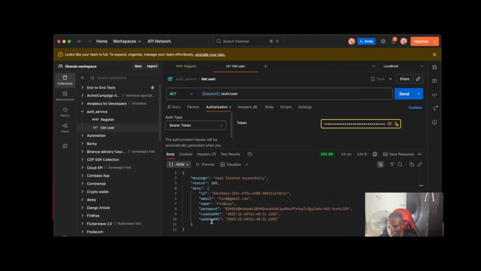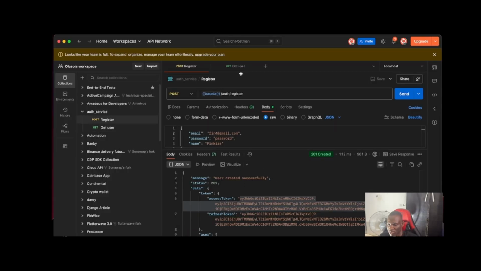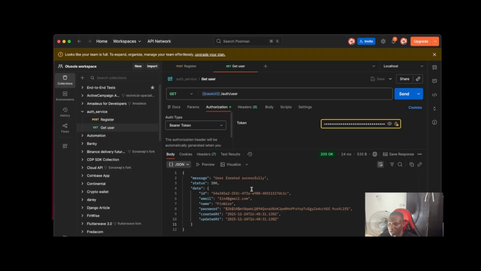Hopefully that works. So you can see we're now getting the user's data from the database directly. So with using this token, we are able to get our user. So the next step would be to build the login page, and basically that will be all for this tutorial series. So I'll see you in the next video.